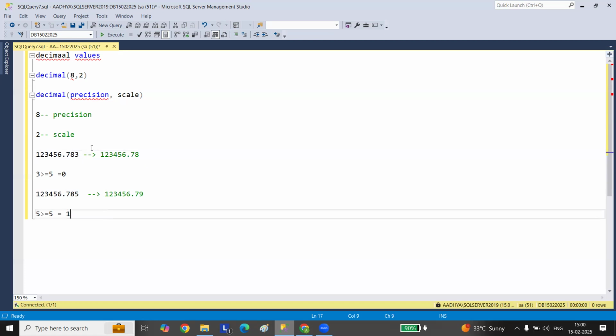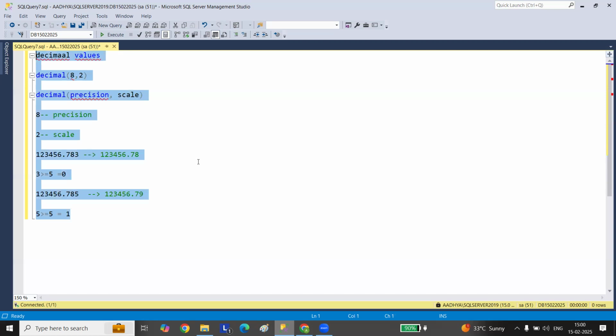So this is about your decimal value, and then varchar, text, char, int. So we'll talk about these. Now we'll start going with T-SQL statements, creating the table for incident data.